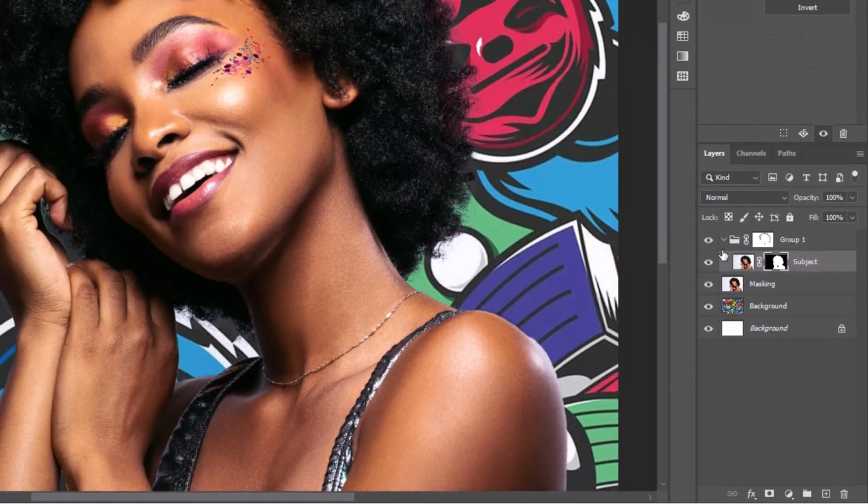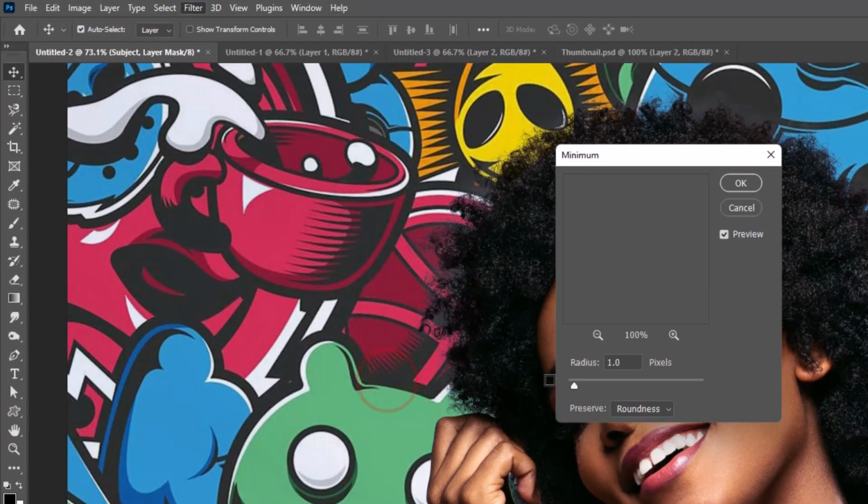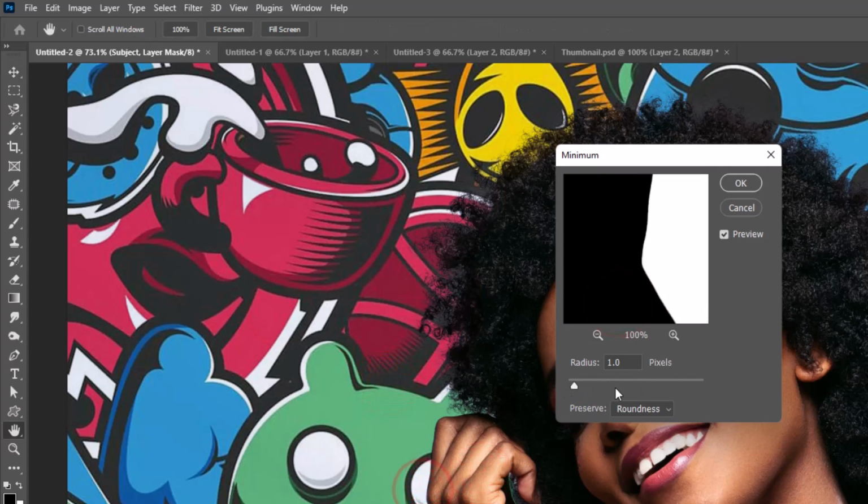Select the subject layer mask. Go to Filter, select Other. Choose Minimum. Set the radius to 1 pixel. You can set a radius according to your image. For me, 1 pixel is better.